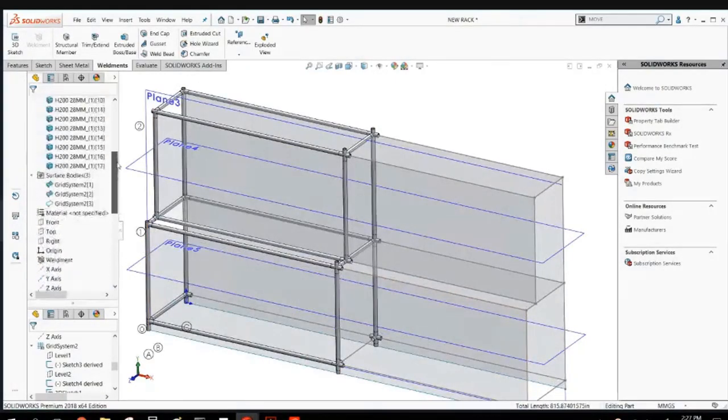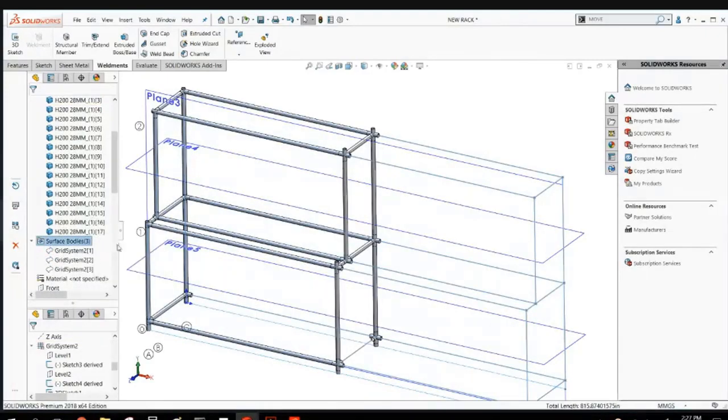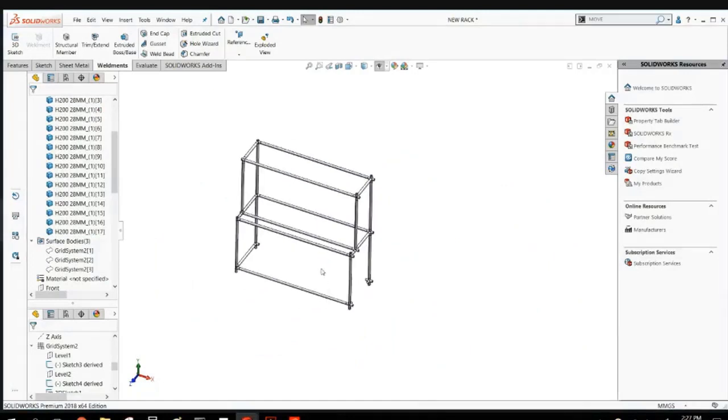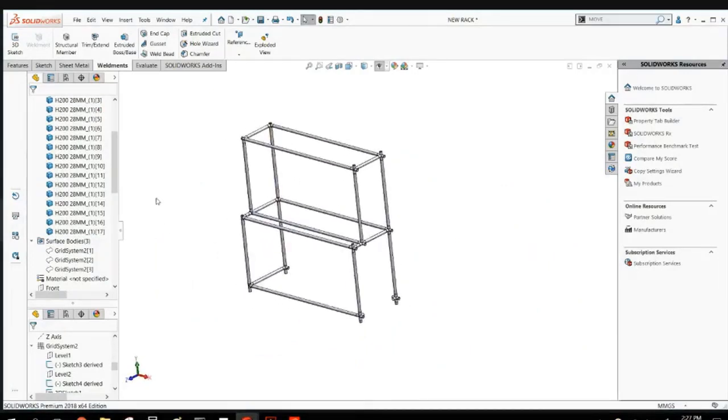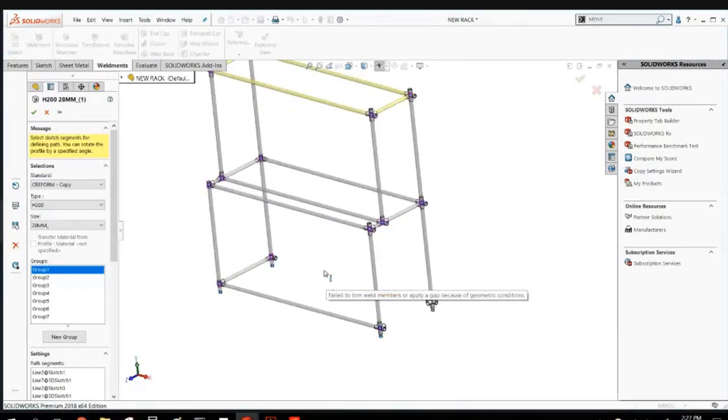There we go. It's still a little hard to see because I got all these surfaces. Let me just hide that surface folder. Even hide all those planes that I'm seeing. Now I can really see the ones that I missed. Again, not a problem. I can just edit the feature on this.